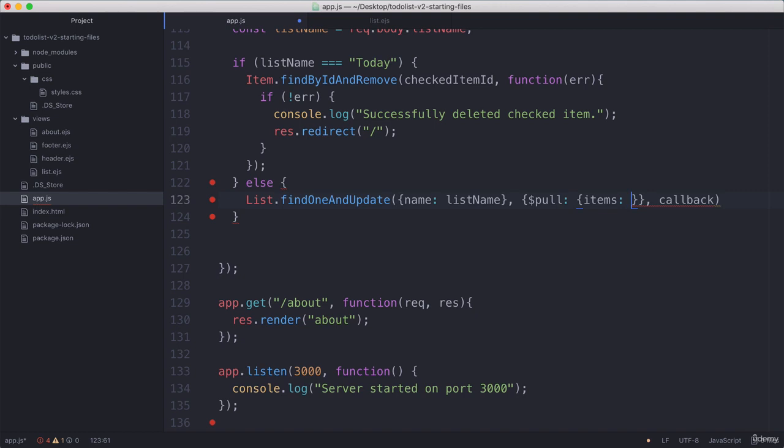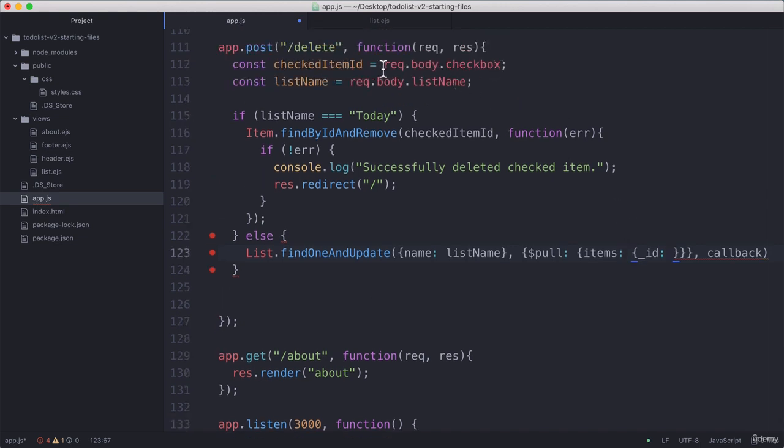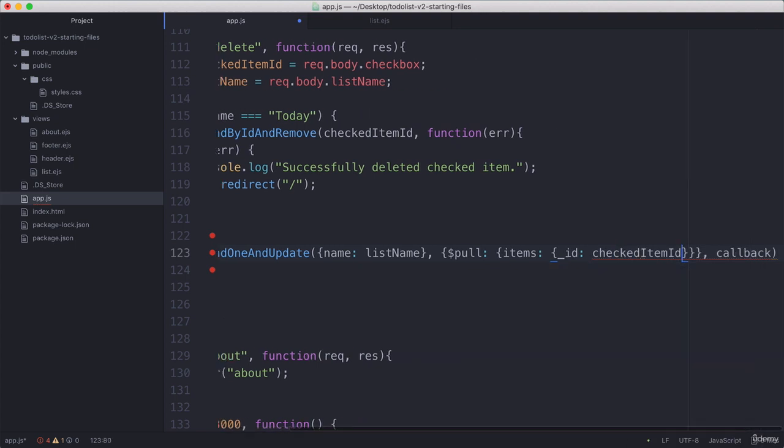Now, how do we know which item out of all of the items we want to pull? Well, here's another further set of curly braces where we provide the query for matching the item. The query we're going to make is we're going to pull the item which has an ID that corresponds to the checked item ID. So we're going to put that in there. And now this three-layered cake is finally complete, and this is the entirety of our update statement, where we pull from our items array an item that has an ID that corresponds to our checked item ID.